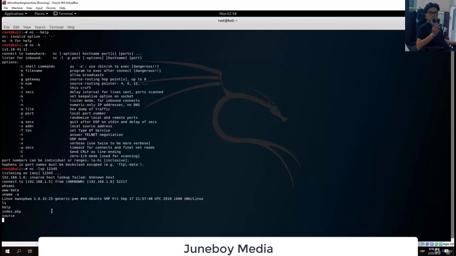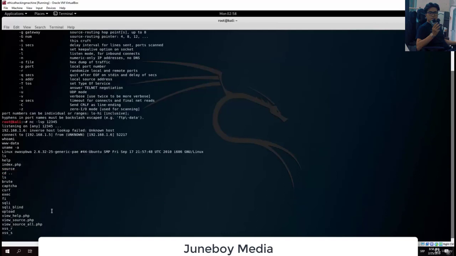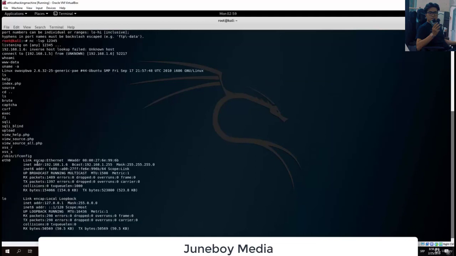type here ls in order to see files. We can change directory and type ls here again, and we can see all of the files on that machine. We can also check the IP address, so you can see that it really is that machine. So if you type here /sbin/ifconfig, it will say that the IP address is 192.168.1.6, which is the IP address of our victim machine.